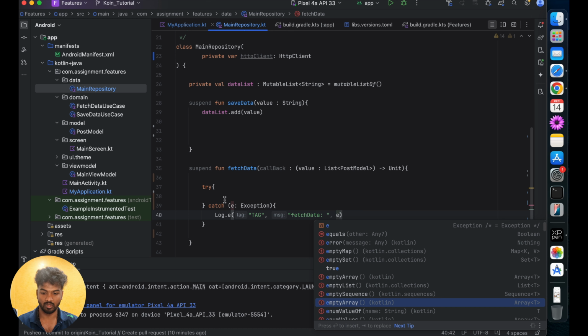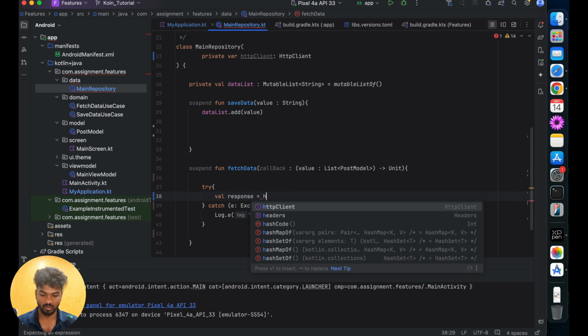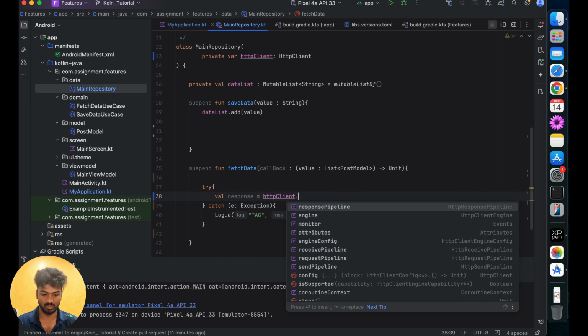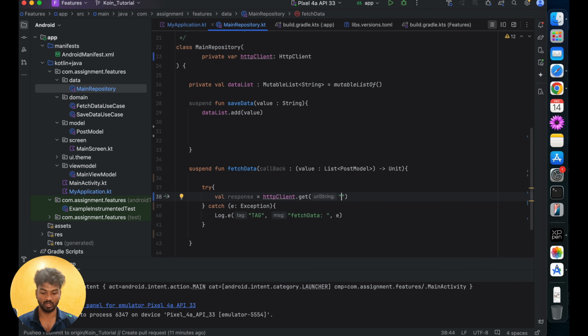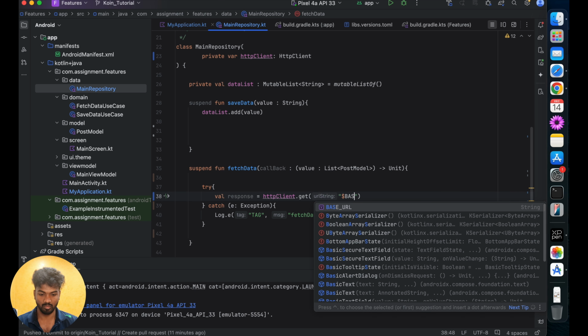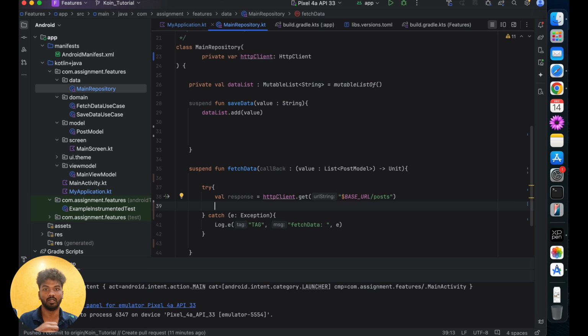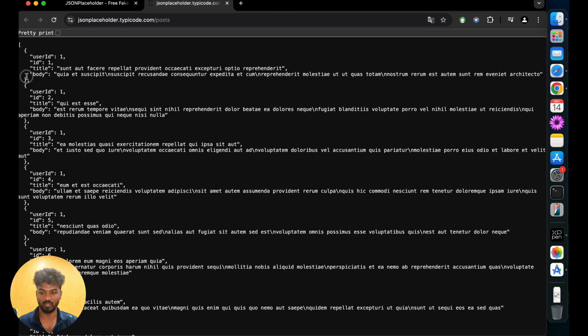Now here I'm going to call: response is equal to HTTP client dot get. GET means get, POST means post, direct methods. Inside get we need to give the URL, so I'm giving base URL slash posts. Now this will have the response. From this response we need to take the particular list of posts. You can see here, this is one post, and this is a list of posts. This list of posts is what we need to take out.